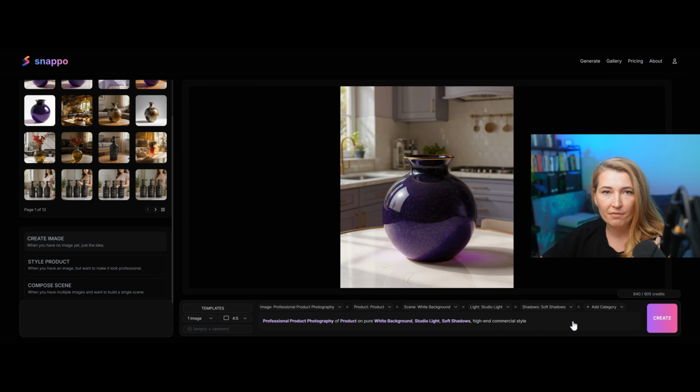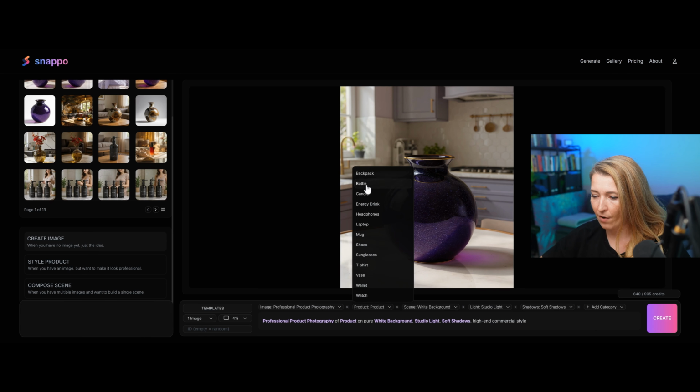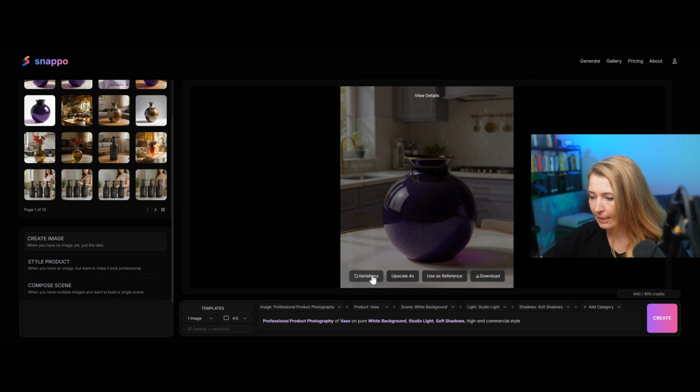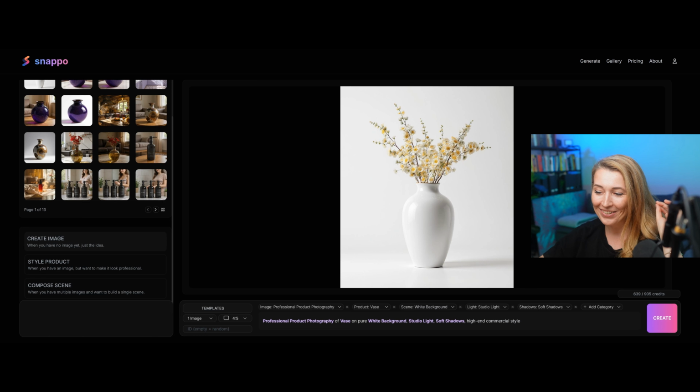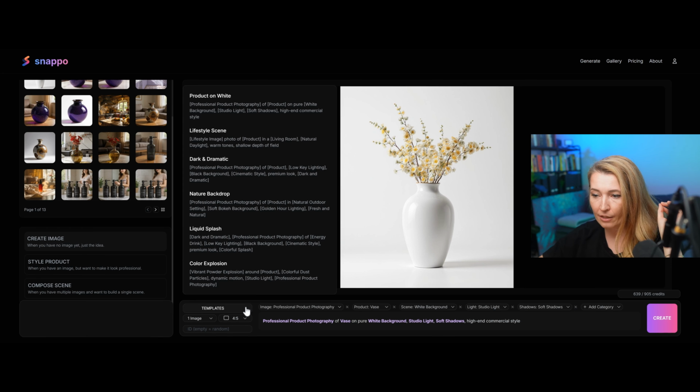And here you can specify if you have a specific product that you want AI to create from scratch, or you can choose from whatever we already have here. Let's say in this case, I'm going to create a vase. And as you can see, just within a few seconds, Snappo generated a beautiful vase on a white background, studio, soft shadows, high-end commercial style. All these things you don't need to know. What you need to do is just click within the template and then choose whatever you want to create.